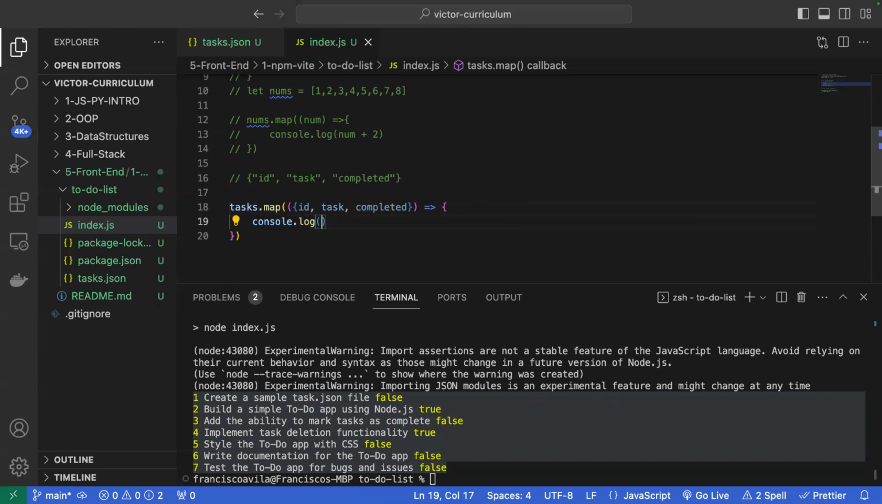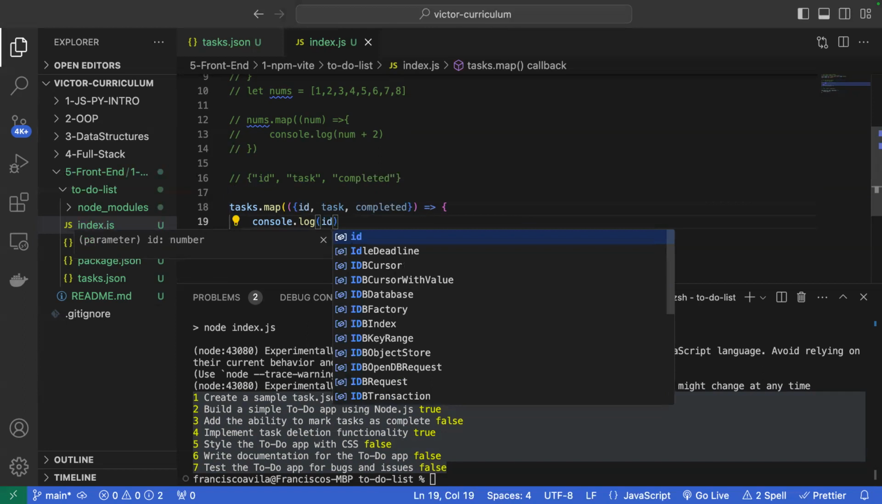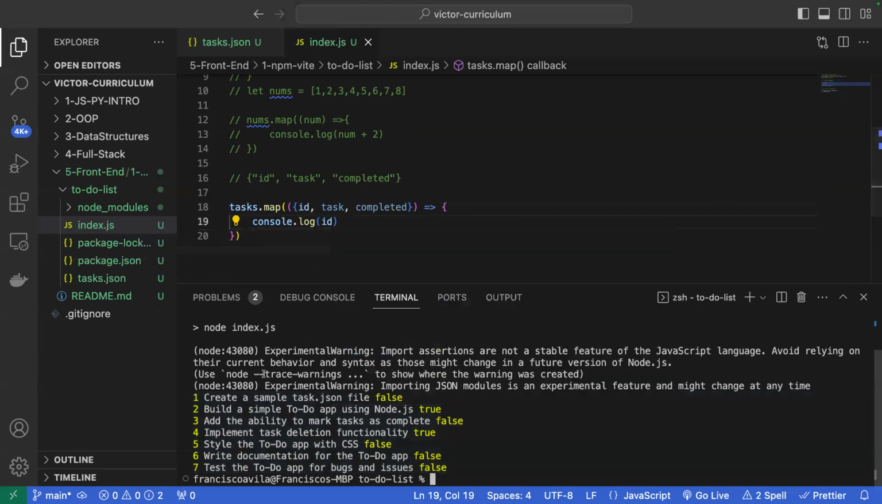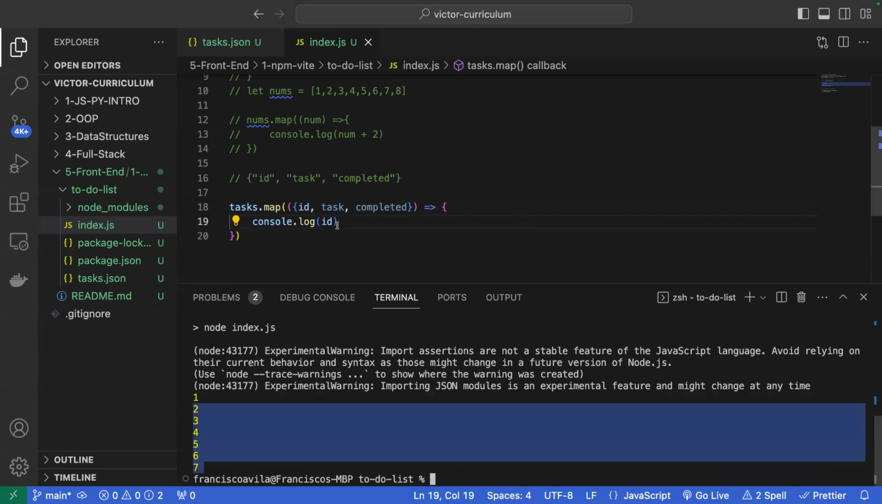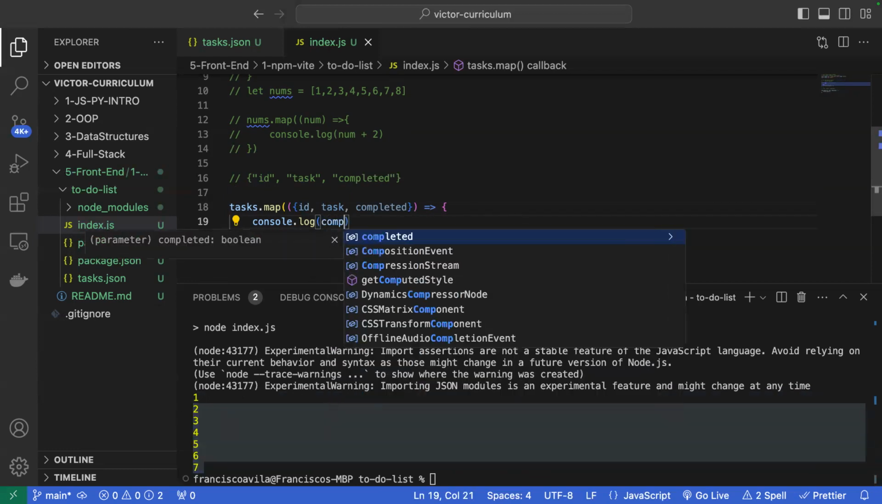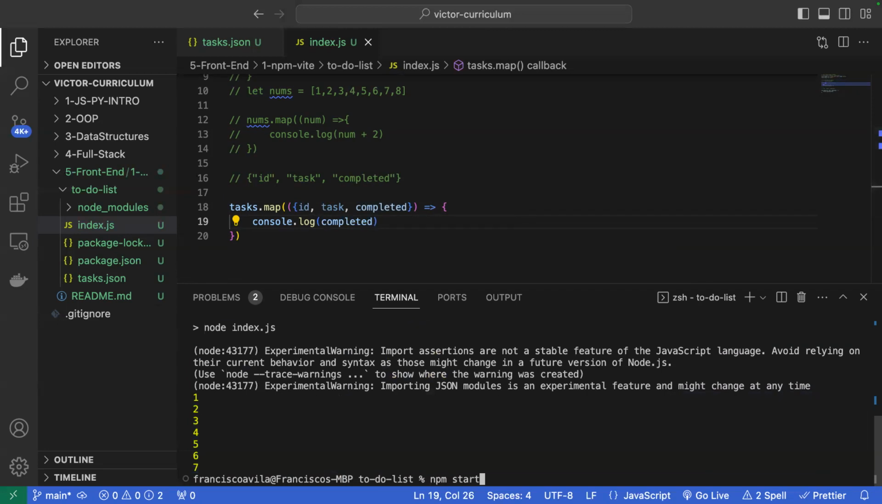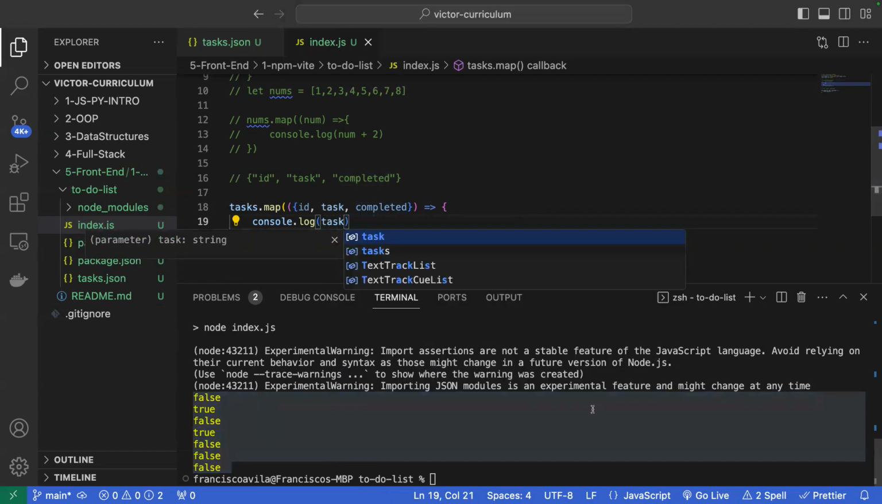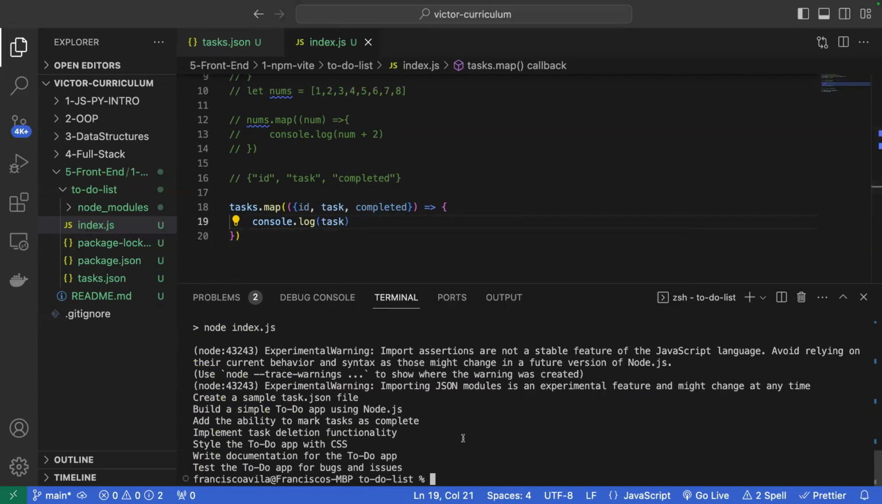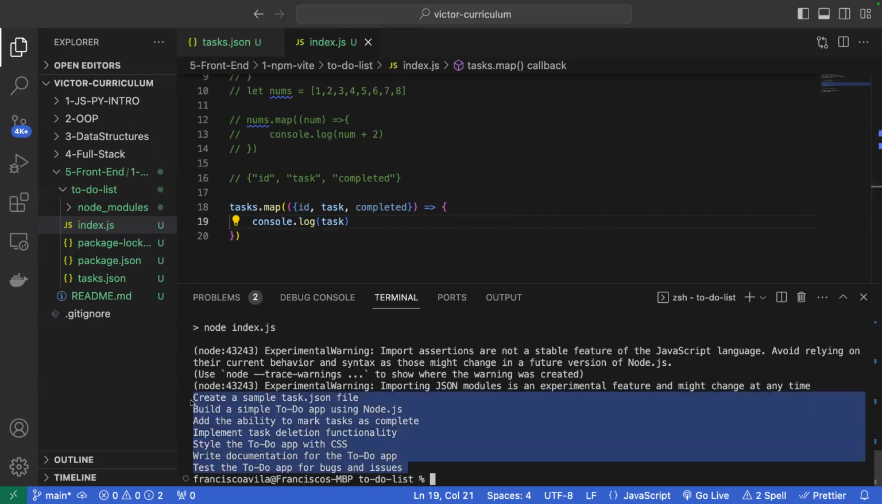Well, now when I go to console.log this, I can say ID. Let's run this in start. We can see that it gives me the item IDs. I can say, hey, is this completed? We can see that it gives me whether it's completed or not. Or I can just grab the title, which is just task. And when I run it, it just gives me the tasks for each one of them.